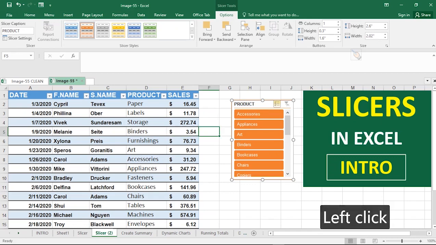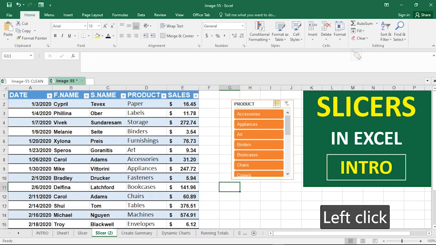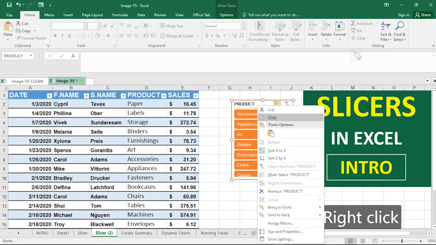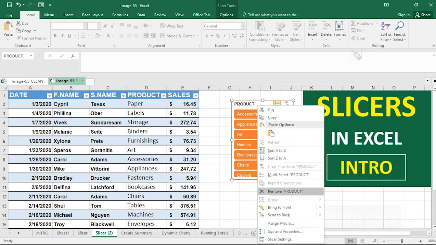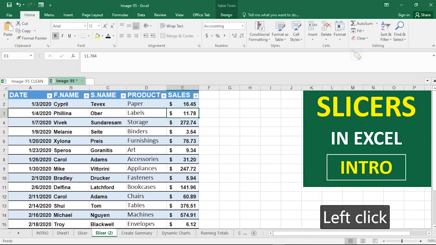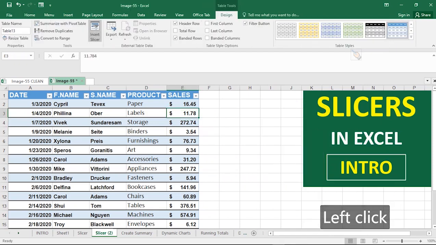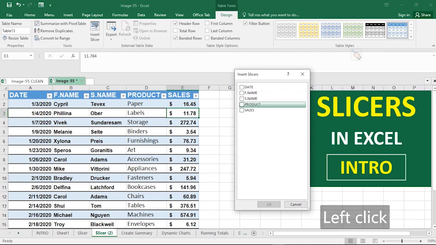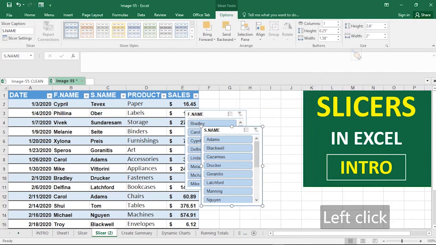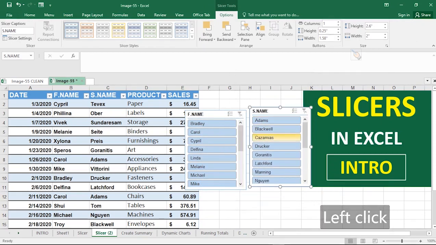So how do you close up the slicer? Because if you notice, if I click outside my slicer, it's still here. You can at any instance right click inside and you see Remove Products. So remove products, then you can go back to Design, then Insert Slicer. Then you can add all these and you'll see it here as the case may be.